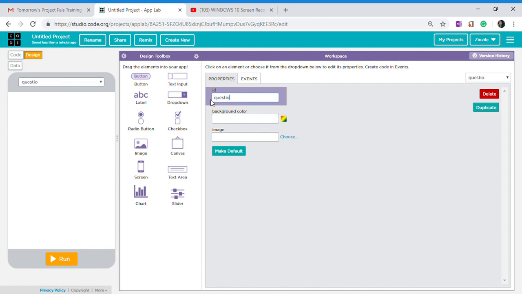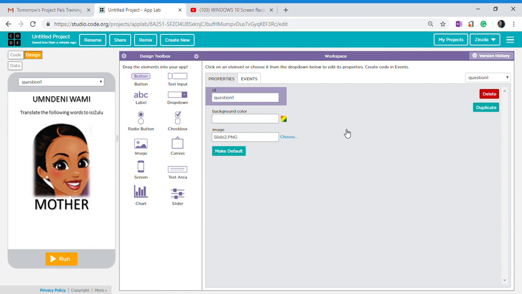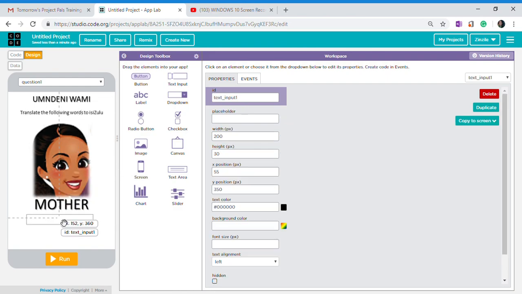We're going to call this question 1. I've also created an image that has question 1. So question 1 is going to be asking them to translate the following word to isiZulu. It has the image, but it doesn't have a space for us to write an answer. So we are going to drag out a text box. This is where we're going to write our answer, and it also doesn't have a space where our score is going to show, so we are going to drag out a label. So this is where our score is going to go. We'll call this score and we'll change its ID to Q1 score.